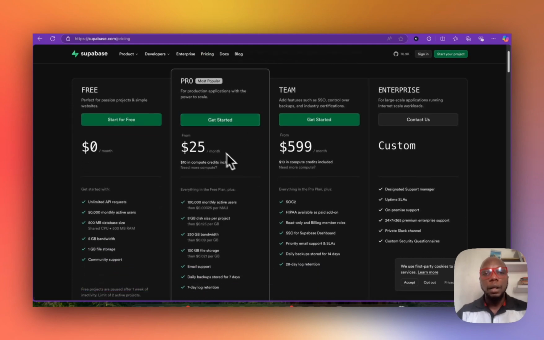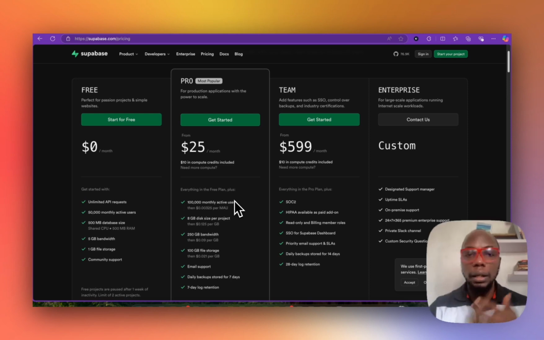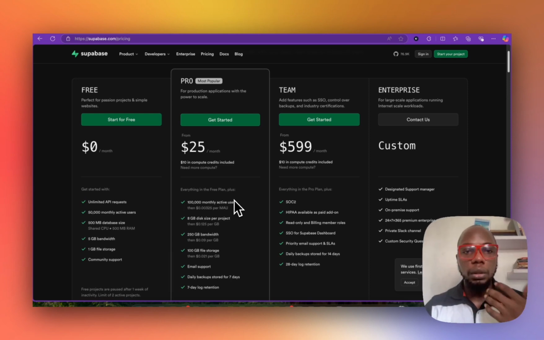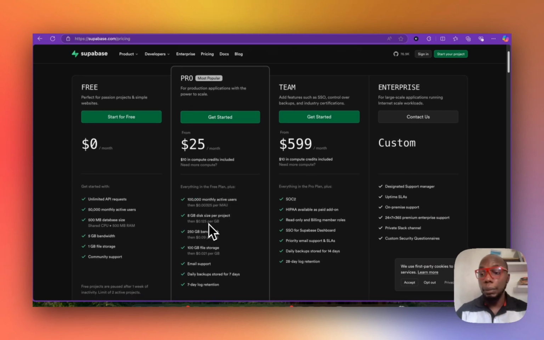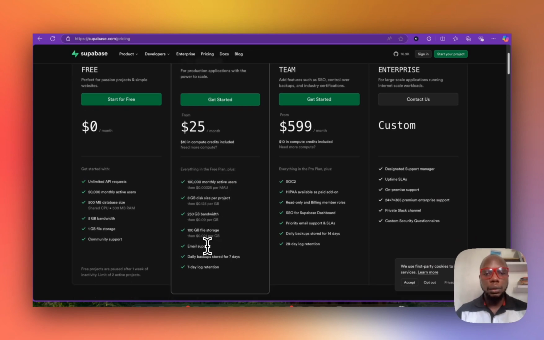Supabase, yeah. So this is the thing about Supabase, right? $25, $5.99. Supabase doesn't charge you for the number of reads you make monthly, or the number of writes. It mainly charges you for how many active users you have, how much disk space you use, bandwidth, and file storage. That's what it majorly charges you for.